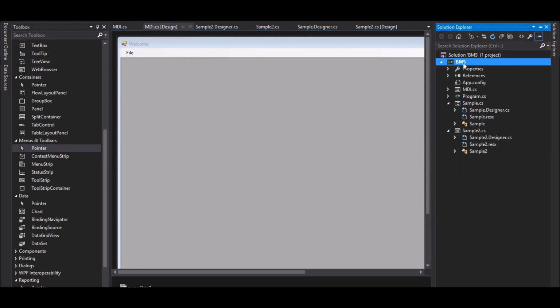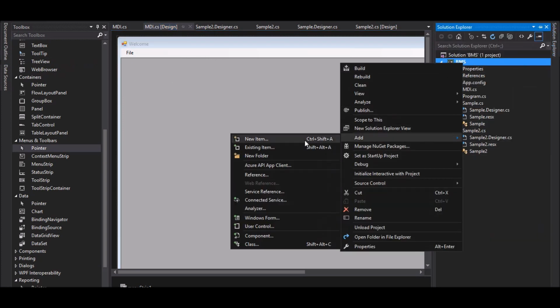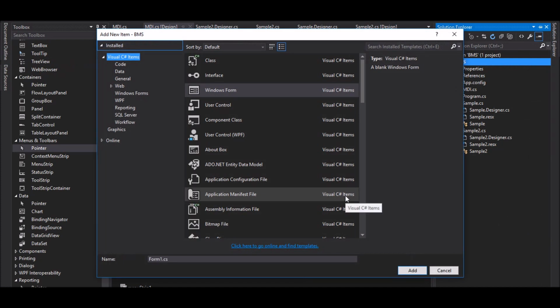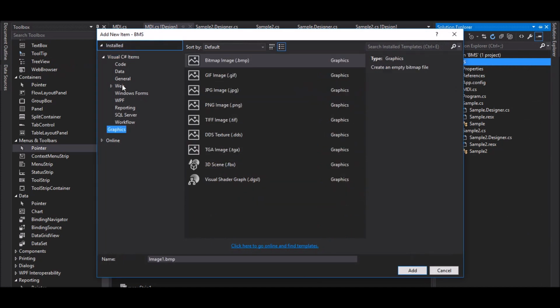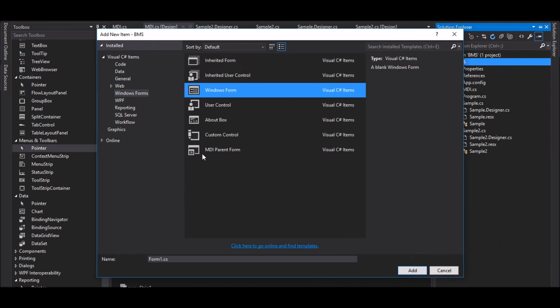After this, right click and add another window, that is the settings window. So settings, sorry for that, I haven't selected that. So Windows Form, and now settings window.